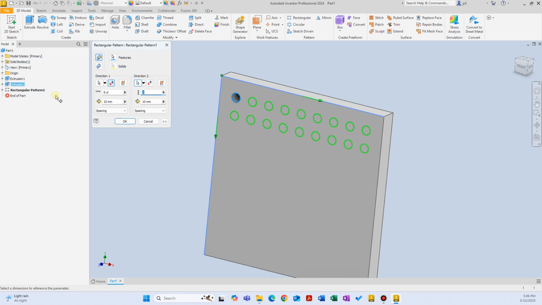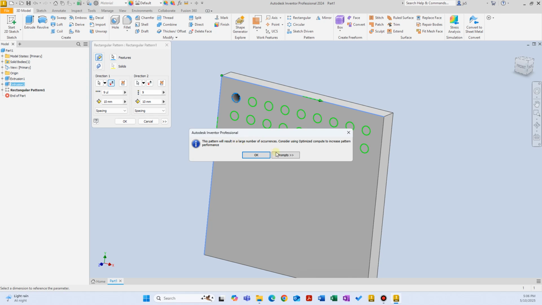And now I can enter another 9 holes. It has given me this fault. It's not a fault, it's not an error, it's just a warning saying that you are about to create a large number of occurrences that might require a lot of computing power. So it gives you this warning. You can always say don't ever show this to me again during this session or ever.